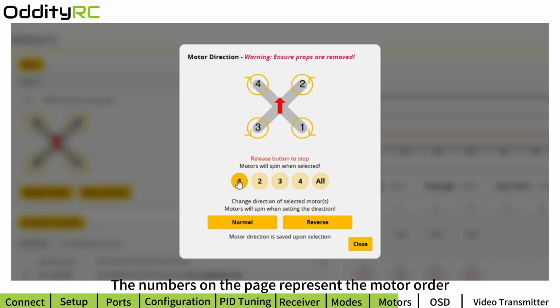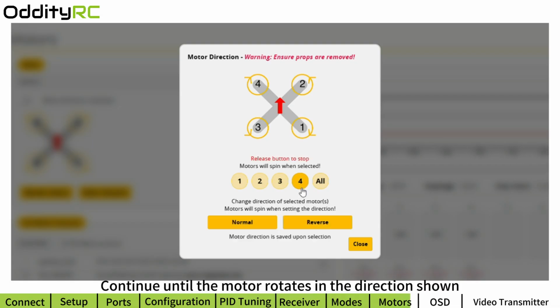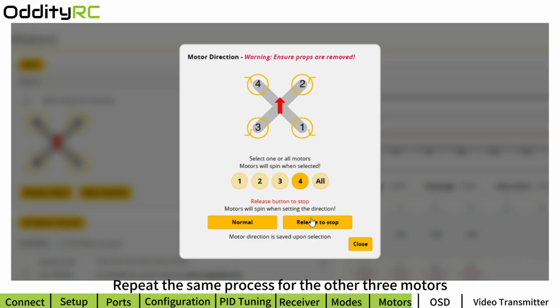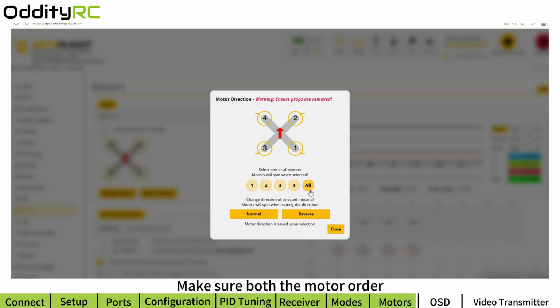The numbers on the page represent the motor order. Press and hold a motor number to spin the corresponding motor. Lightly touch the motor to determine its rotation direction. Then compare the actual direction with the diagram on the screen. If the direction is incorrect, press and hold reversed to change it. If it still hasn't changed, press and hold normal. Continue until the motor rotates in the direction shown. Repeat the same process for the other 3 motors. After making the adjustments, check all 4 motors again. Make sure both the motor order and rotation direction are correct.